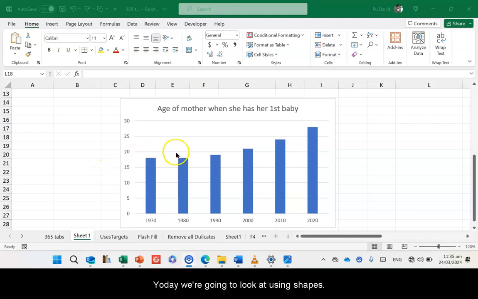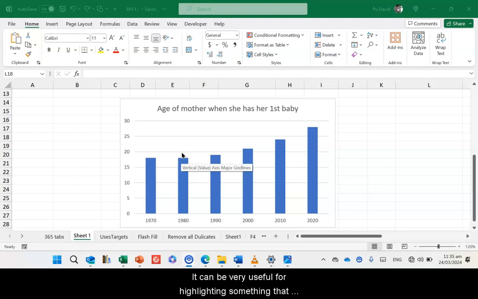Today we're going to look at using shapes. Things like arrows, diamonds, triangles, circles, ovals, that kind of thing. It can be very useful for highlighting something that you've found out with your analysis using Excel.